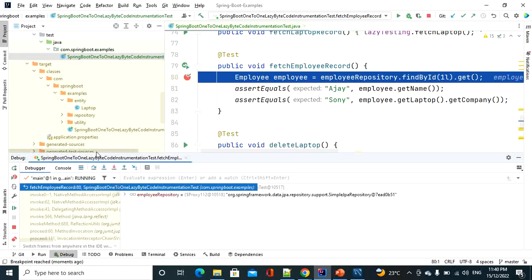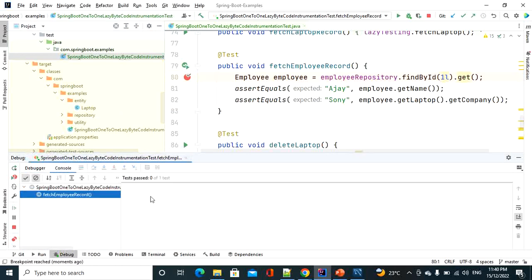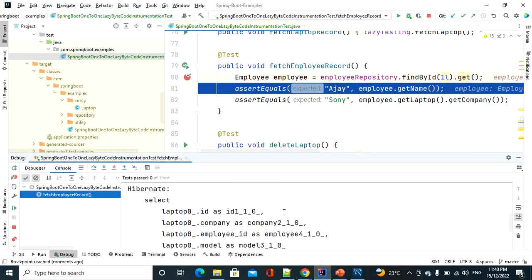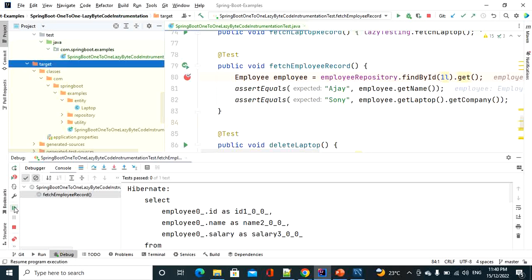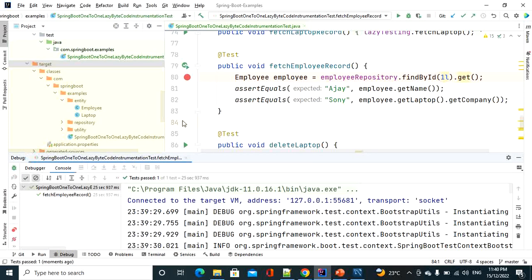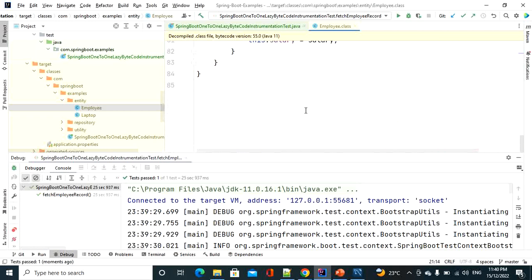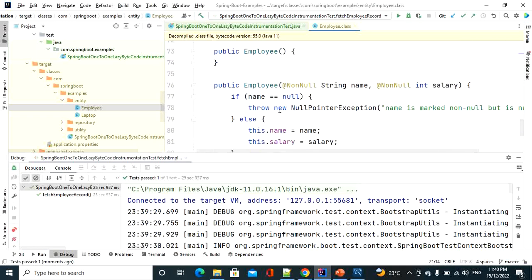Yeah, as expected, it's not working. Why? Because here, if you see, it has fired two queries once again. It is supposed to fire a single query. In the target folder, we have only a Laptop entity, but not the Employee entity. So something went wrong. We need to make sure we have the entity properly with the activation of bytecode enhancement. Now, once I resume this flow, I'm again able to see this Employee.